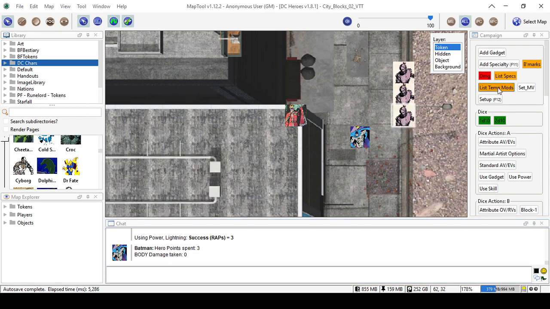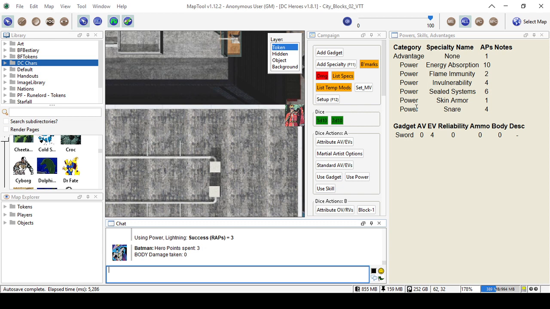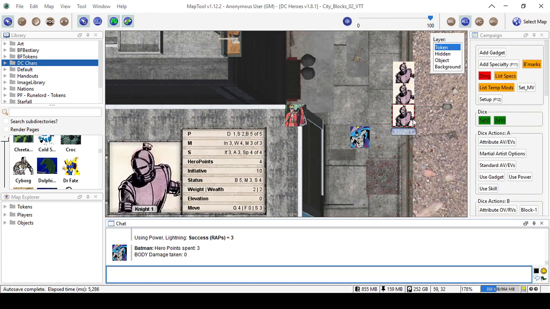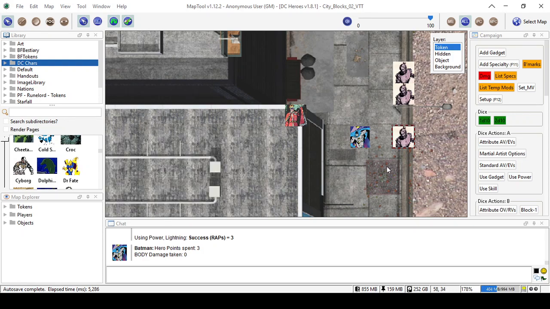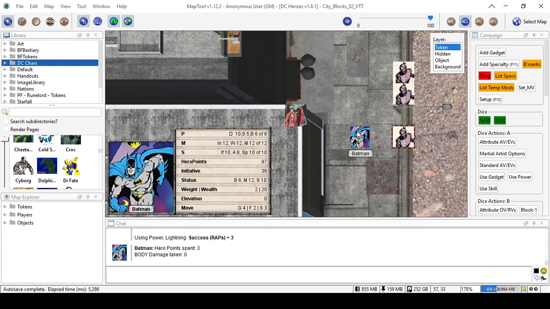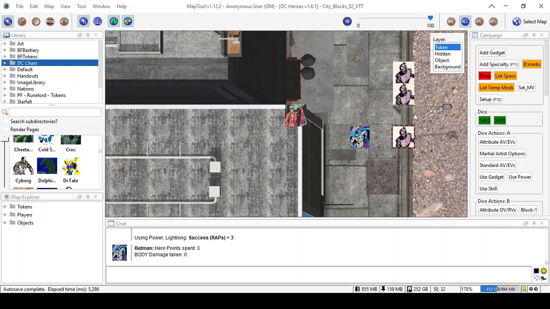Let's pretend these guys have got a snare ability. Let's pretend that one of them managed to get an attack off and was able to snare Batman. And he got 2 wraps on his attack. So according to the rules, snare simply reduces dexterity and initiative. So let's say his dex went down by 2. How would we do that?